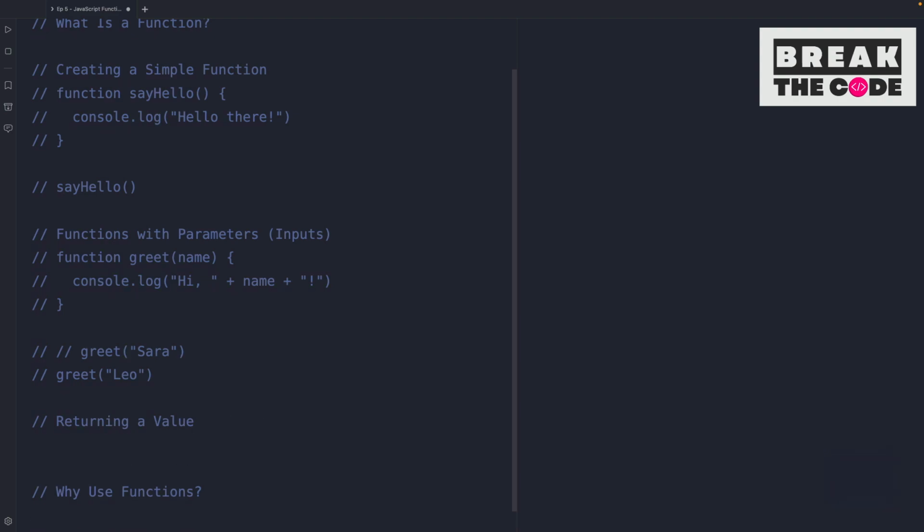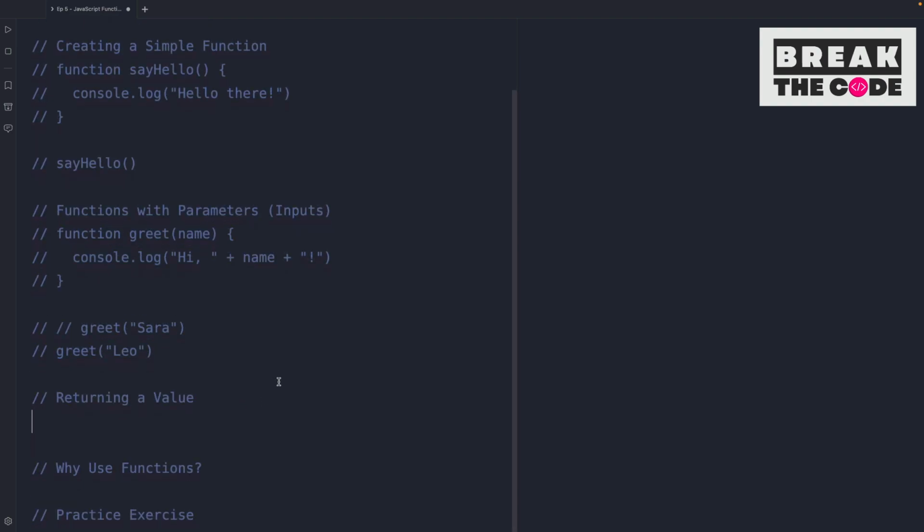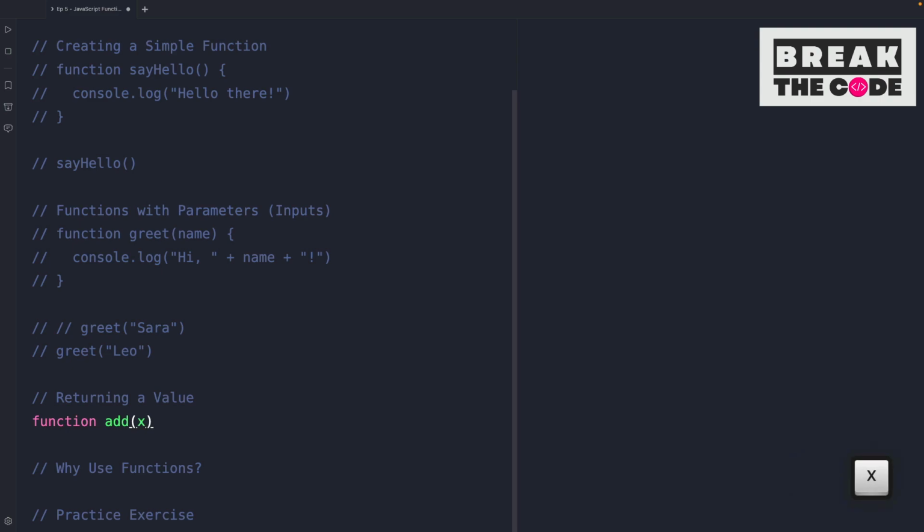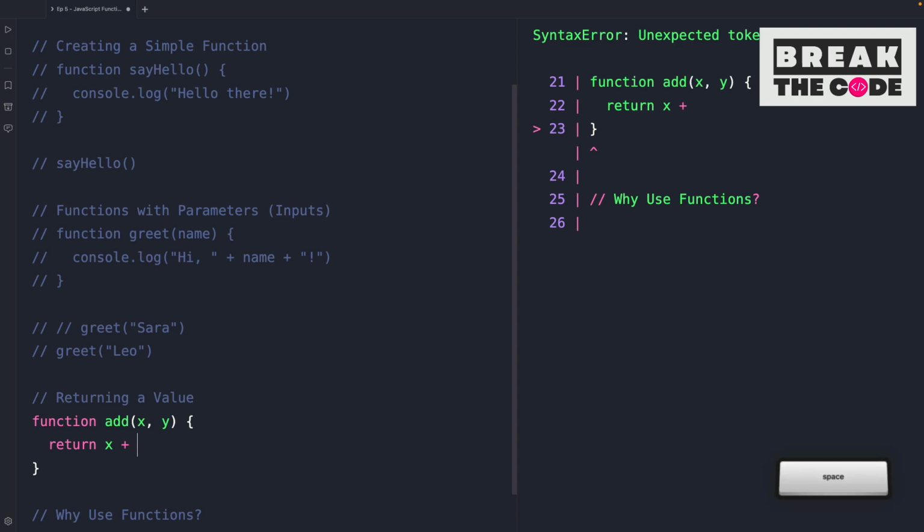So instead of just logging something, a function can also return a value. That means we can store it, log it, or even use it in another calculation. So for example, let's declare a function, call it add, open parentheses. We pass the first parameter in this case, which is x, then the second parameter, which is y. We open the brackets, and then we want to return something from the function when we call it, which in this case, we just want to return x plus y.